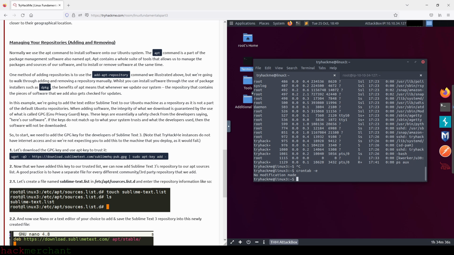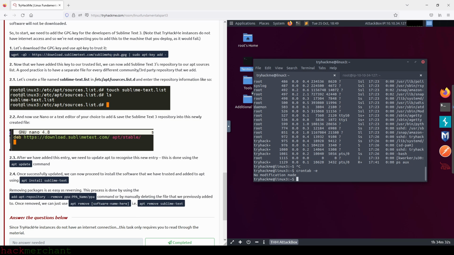our apt sources list. A good practice is to have a separate file for every different community/third-party repository that we add. Next, let's create a file named sublimetext.list in the directory we see on the screen and enter the repository information like so. Now use Nano or a text editor of your choice to add and save the Sublime Text repository into this newly created file.